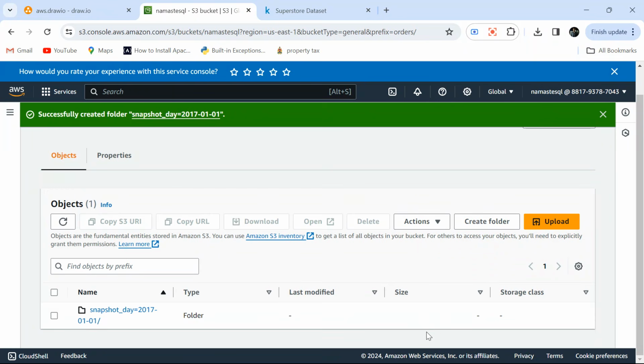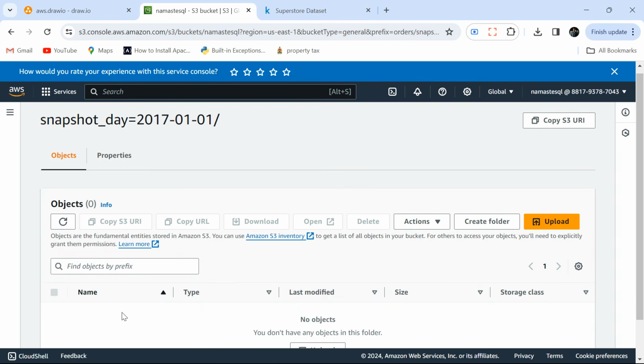Also, if you feel my speed is slow, you can watch it at 1.25 or 1.5x, whatever is comfortable for you. Okay, so when I create this kind of structure, the name of my folder, the crawler will automatically pick up that snapshot. There is a partition. Again, all of this I will discuss, but for now you can just follow along with me.